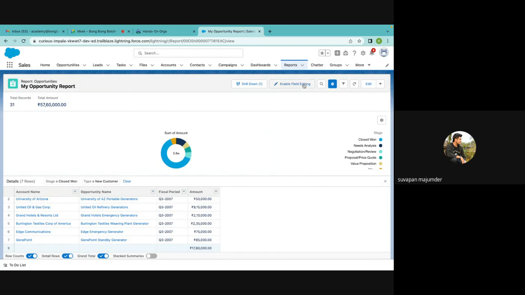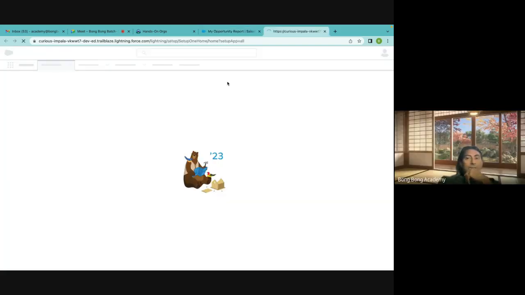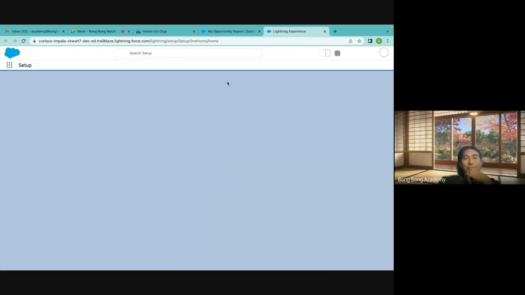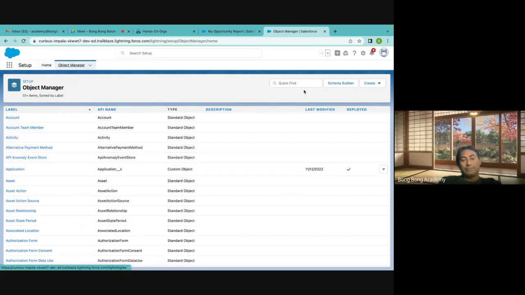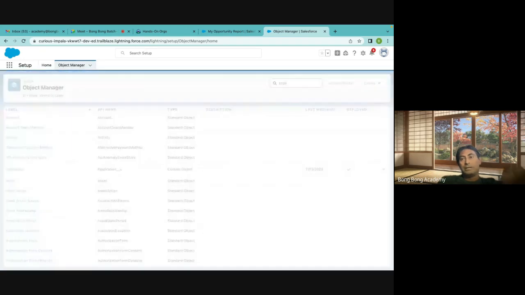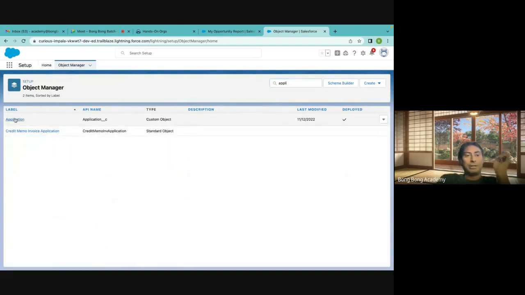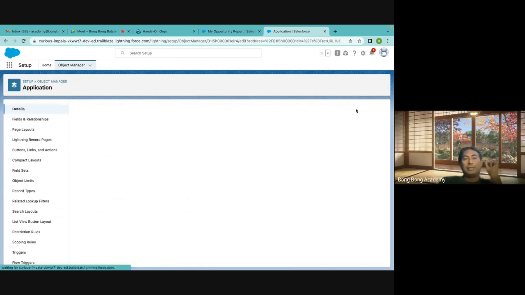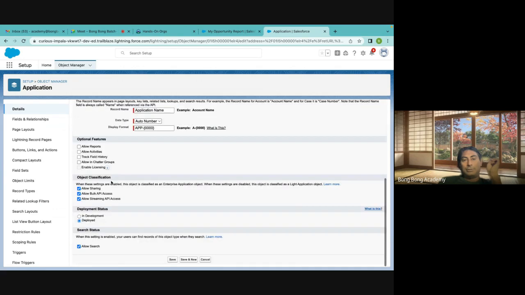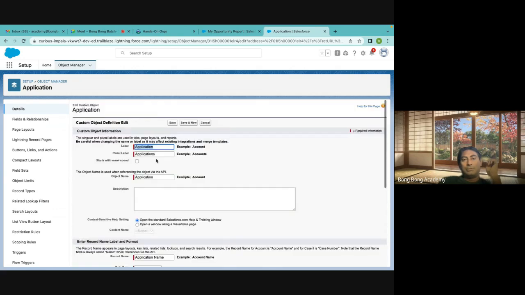I will also now explain about report type. What is a report type? Whenever you create a new object, just like we created an object called application, for standard objects, of course, it is report enabled. But when you create a new object, not always is the report enabled. You see, when you create a custom object, the report is not enabled by default. So you have to edit that object and enable report, allow reports. Okay, see how it happens.